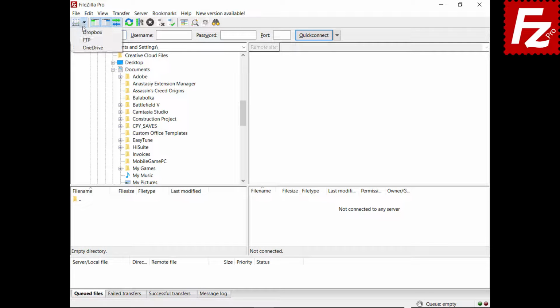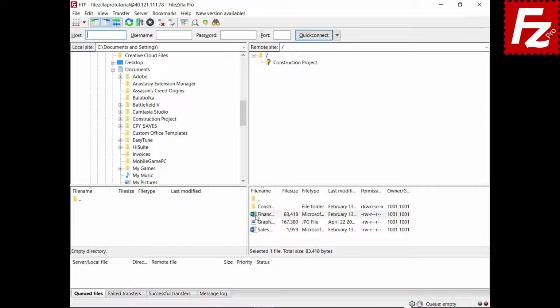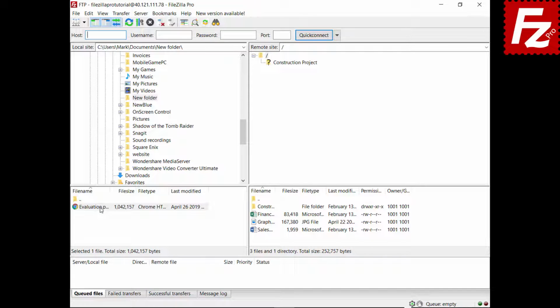First, connect to your remote site. Select one or more files on the remote site and drag them to a local directory. The selected files are automatically transferred to your local directory. To transfer to the remote site, select the files in your local directory and drag them to the remote site file view. Also, in this case, the selected files are automatically transferred to the remote site.